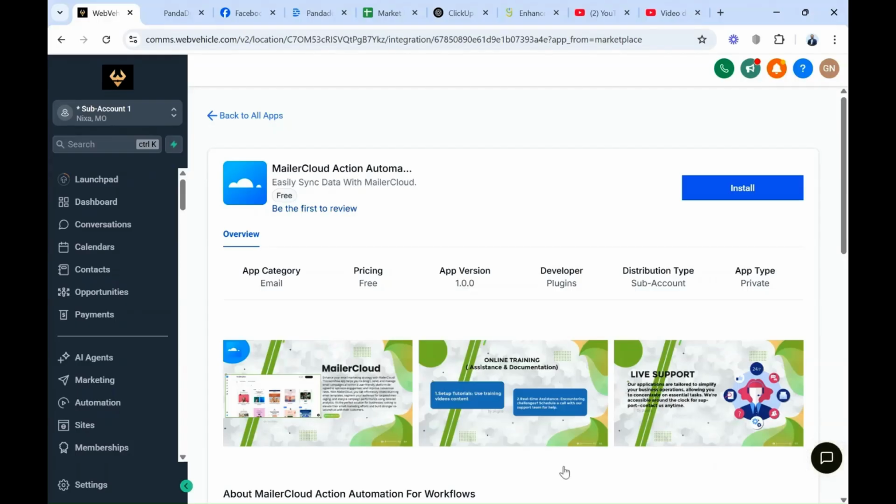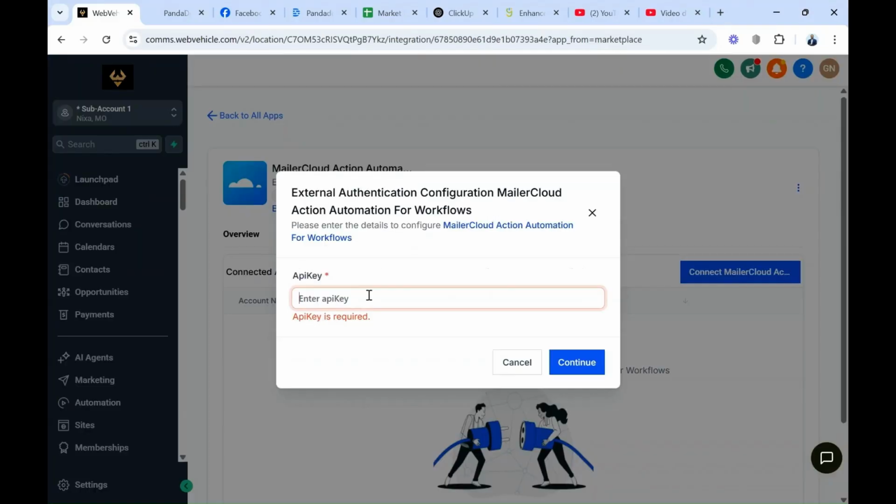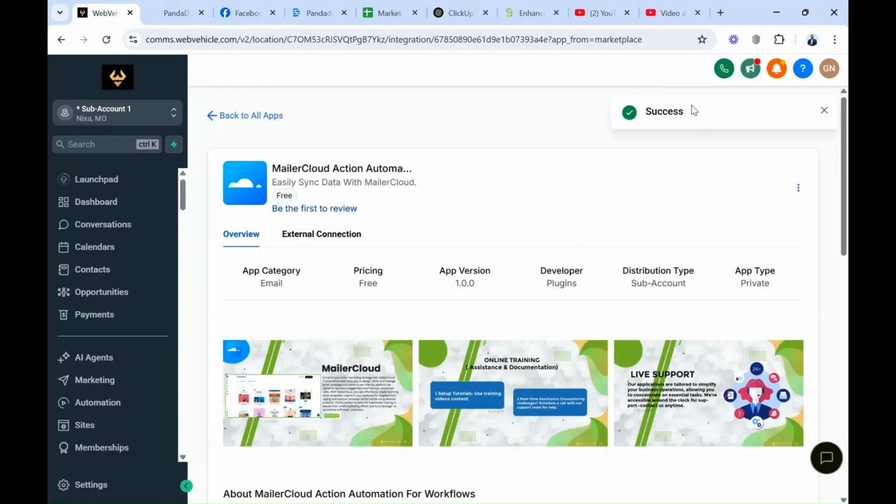So let's get started. At the level of marketplace, once you search the app, you go to install, allow, and install. You provide the API key here, then you continue, and you have success. Very simple. The app is already installed.